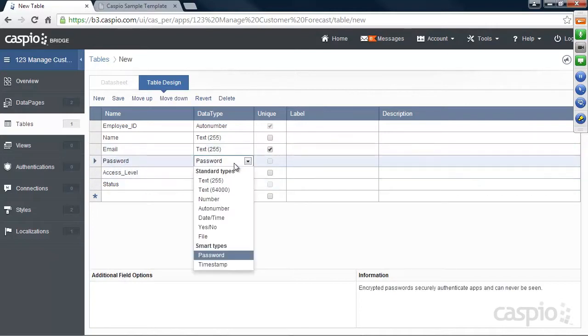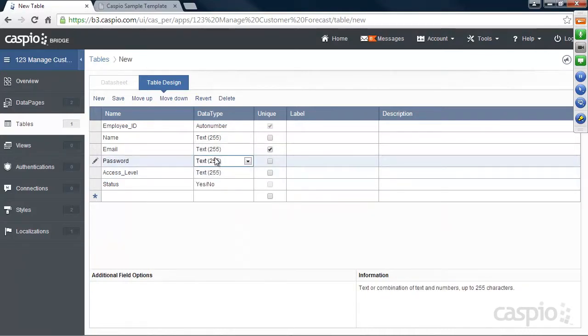Password, I could have left it as text255, but it's much better and more secure. You want to select password from smart type because it's going to encrypt the password on table level. So if somebody ever breaks into your Caspio account and they open up the table, they'll never know what the passwords are. It's going to be encrypted. And you'll see in just a minute here how it encrypts the password.